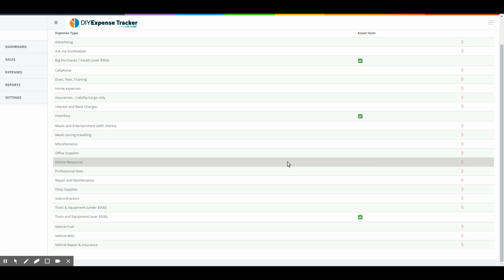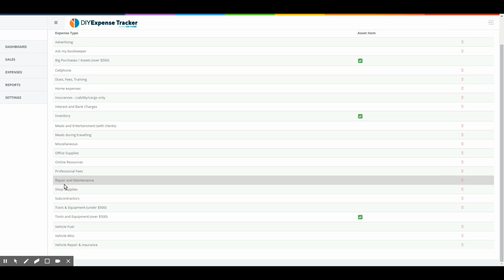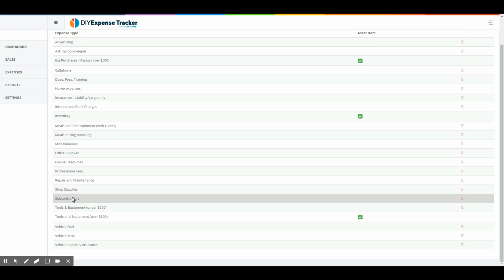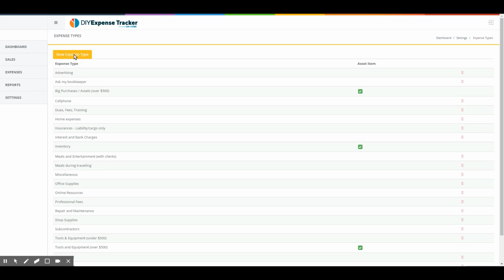For the most part, all of these are items which would be just fine, standard out of the box. But if there's anything here that you feel you really need and it's not in the list, you can feel free to enter it now. To do so, you click on the new expense type and you simply just add your item. We're going to leave this right out of the box for now and just simply go back to the settings.